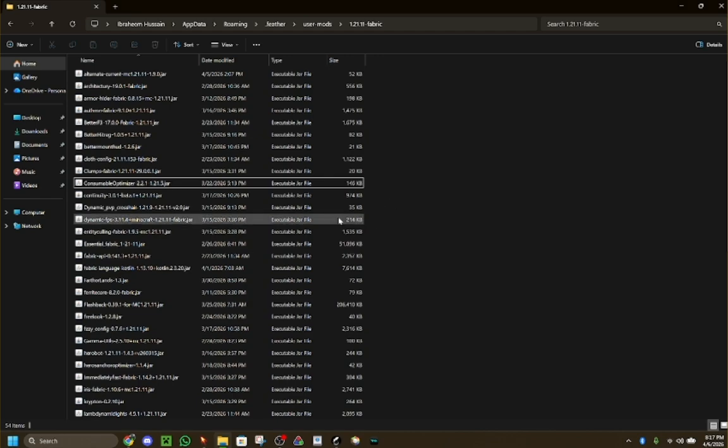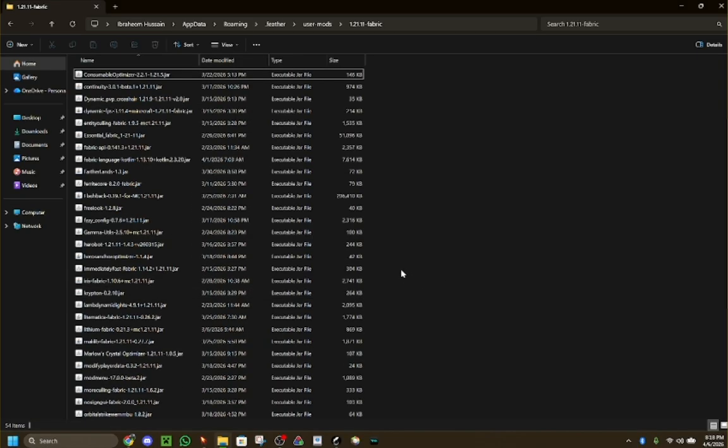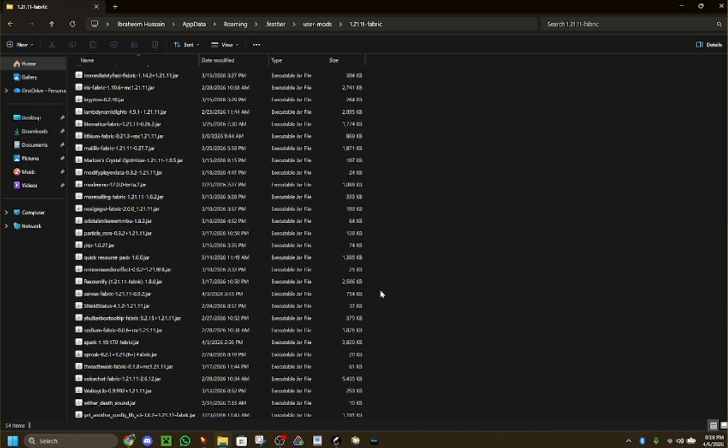So for these libs, you're gonna want to get Architecture API, Cloth Config. You also need to get Walksylib, Fizzy Config, Fabric API, Fabric Language Kotlin. What else is there? Yeah, I think that's all of them. Oh no, yet another config lib. That's all of them.